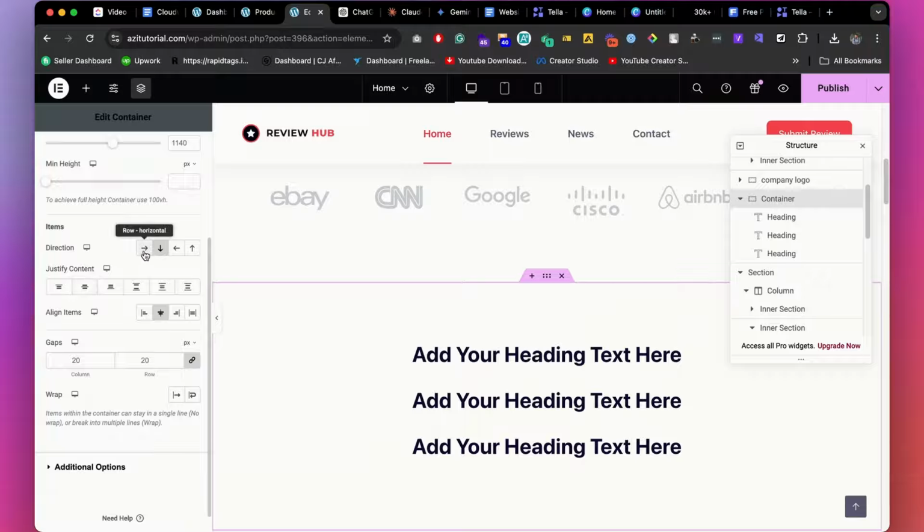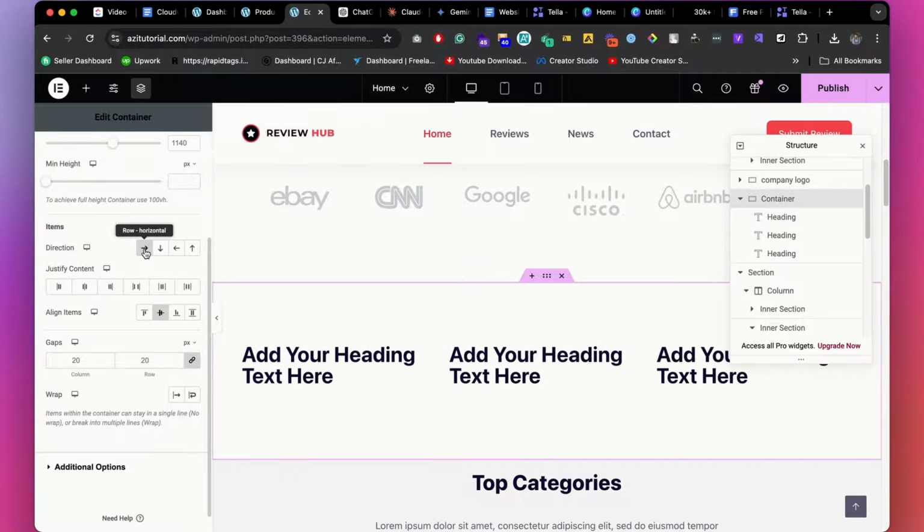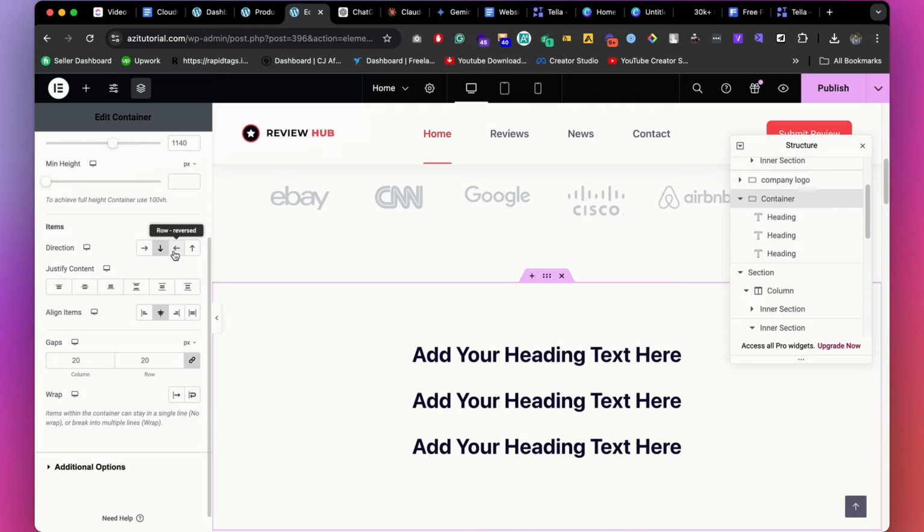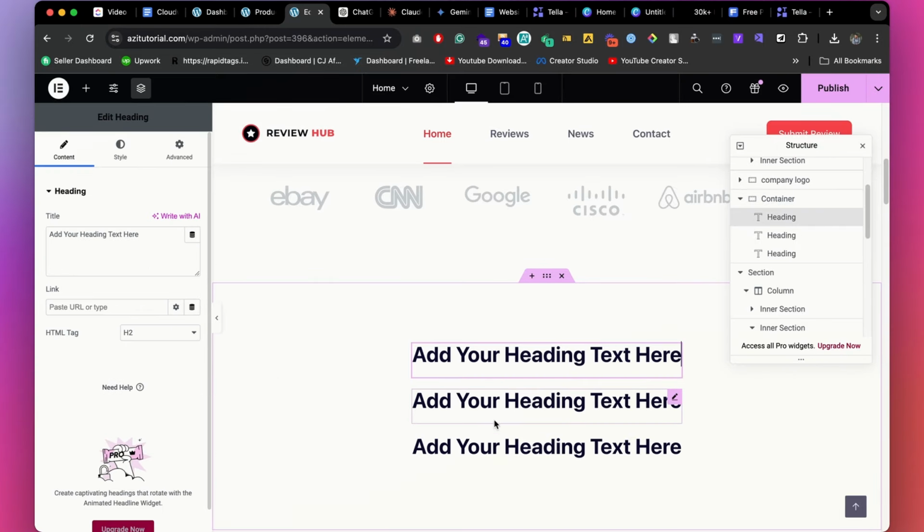Now if you'd like to change the direction, you can simply make the changes. As you can see, with one click we can change the direction. But if you go with the section, it's pretty hard to do, but in a container it's easy to do. Also, if you'd like to change the direction, let me go with that.